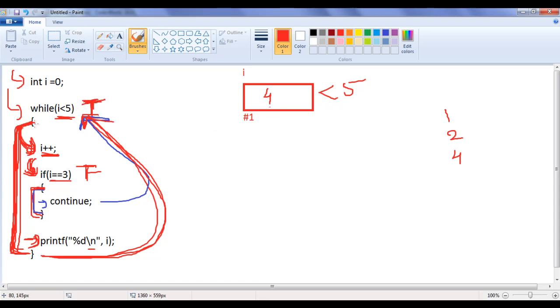As the condition evaluates to true, it has to execute the body of the while loop. Control comes inside, I++ is executed. At present the I value is 4, it becomes 5 guys. Then it checks the condition whether I is equal to 3. I is 5, 5 equal to 3 is false. So this block of code is not executed. Printf displays the value of I, that is 5, and \n moves the cursor to the next line.